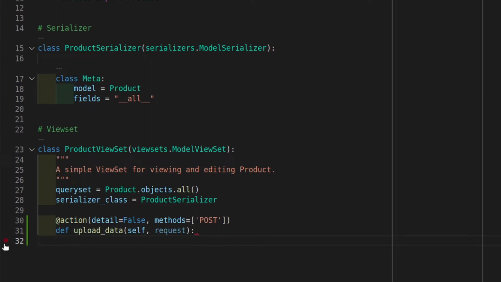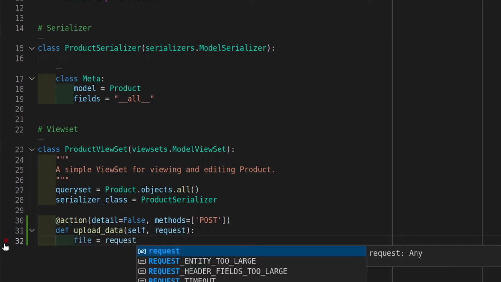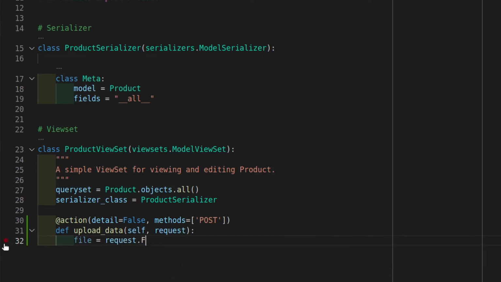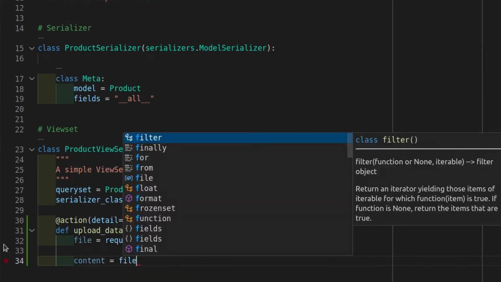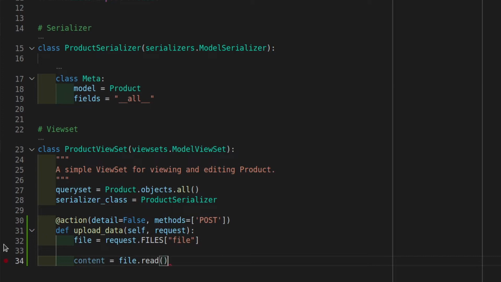And now we need to take in the file which was sent from the post request. That will be done by file is equal to request.FILES, and whatever you send it as. I'll send it as file. Once we have the file, we need to read the contents of the file, which will be file.read.